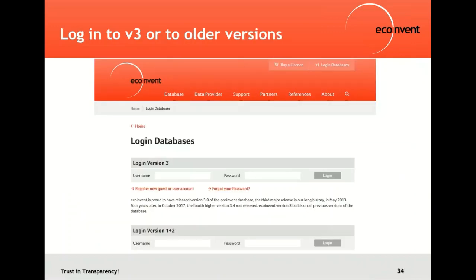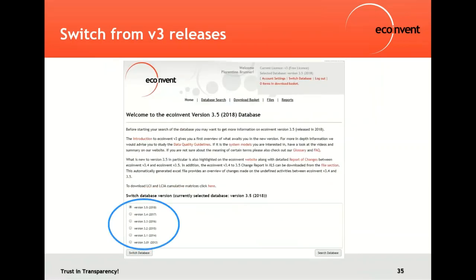Once you have clicked into the login databases, you will have the option to log into version 3 or even older versions like 1 or 2. So you can still log into older versions. If we keep with version 3, you can have access, as I said, to 3.5, but also to the other ones, 3.4, 3.3, 3.2, all the way down to 3.01, 2013. So if you had access, you will keep on having access.